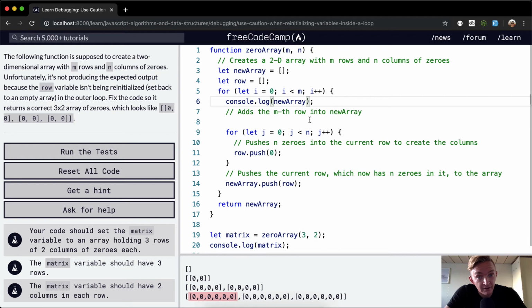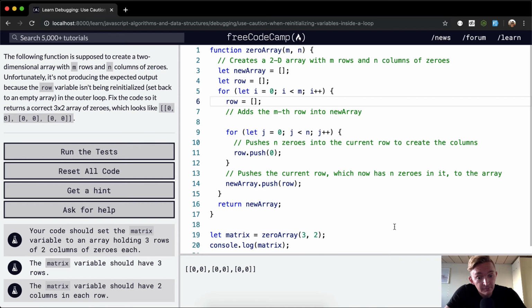And so what's happening here? Maybe if I were to do row. Yeah. So here we're adding to the row. The row is getting exponentially bigger. Why is that? Because the row needs to be set back to an empty array with each iteration of this for loop. So the way that we do this is we set the row back to an empty array. And then our results become correct here.